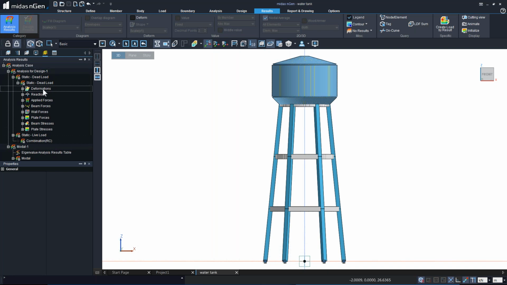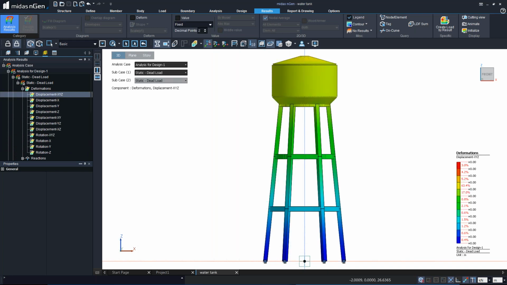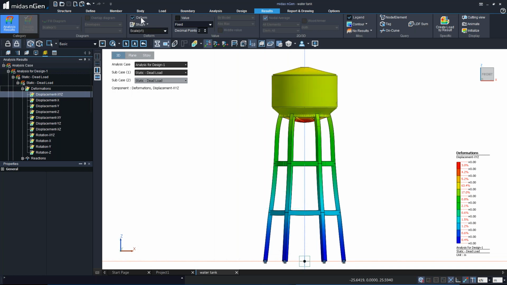In the analysis results tree menu itself, you can simply go to different cases like dead load case, live load case, or combinations, and also eigenvalue analysis cases. And simply you can double click and you can see the contoured form of your result. You can also see the deformed shape. So this is the deformed shape of our structure.